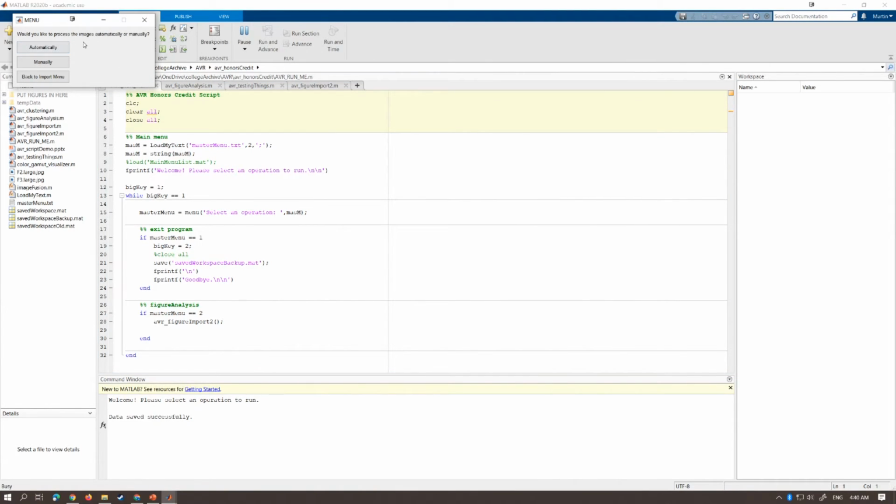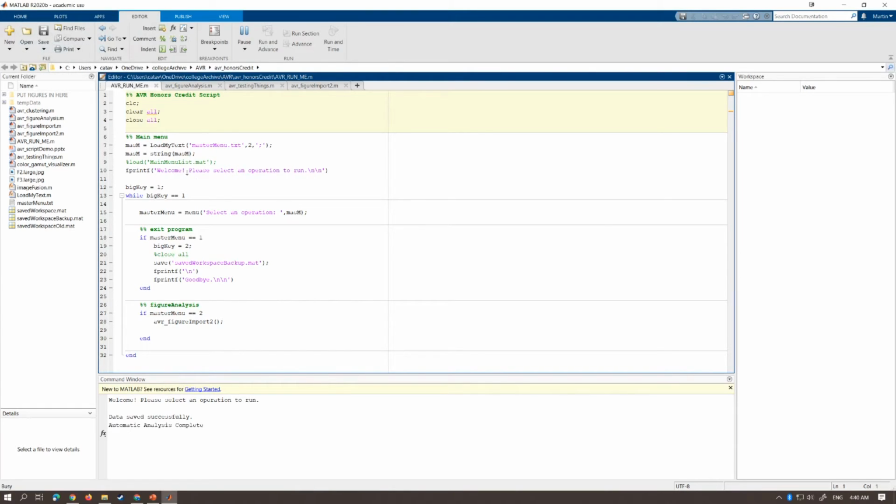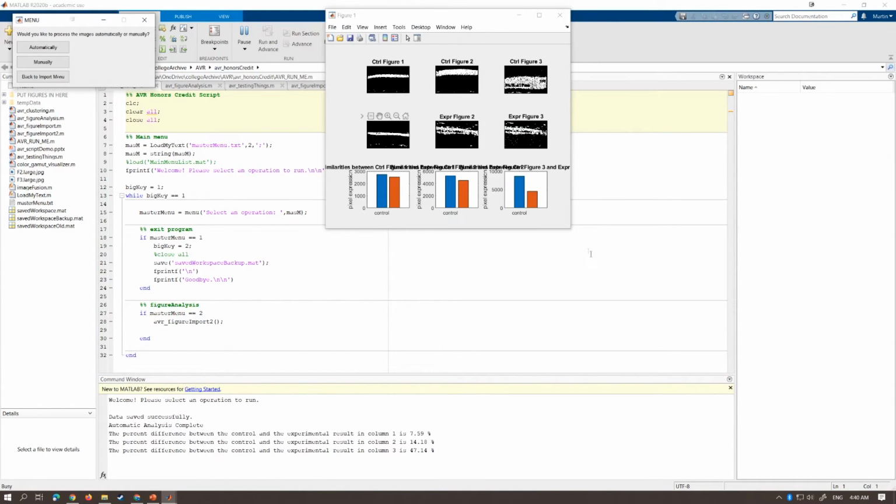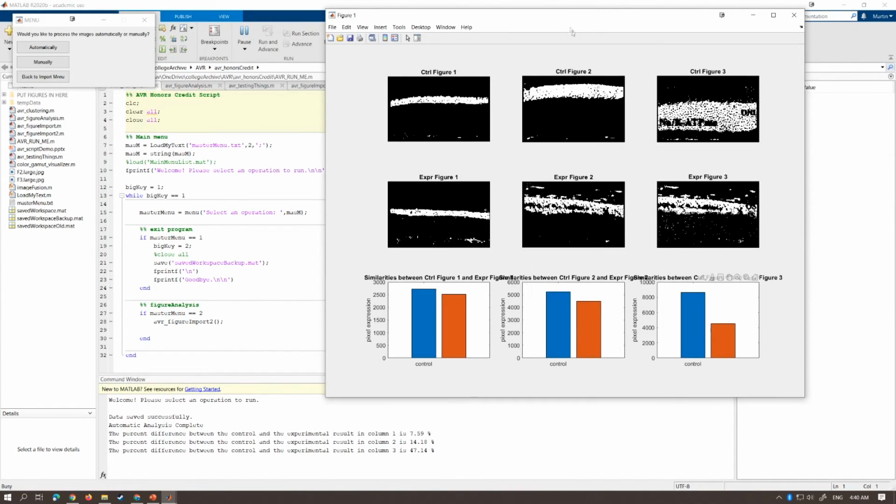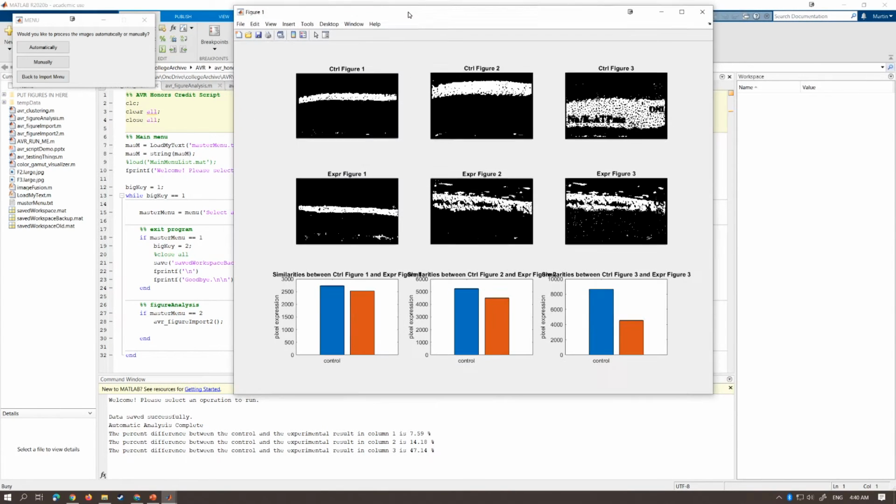Now it's going to ask us if we would like to process the images automatically or manually. And these are the two different methods that we were talking about earlier. So let's start with automatic, the one that deals with RGB and separating them based on whichever color is expressed more.